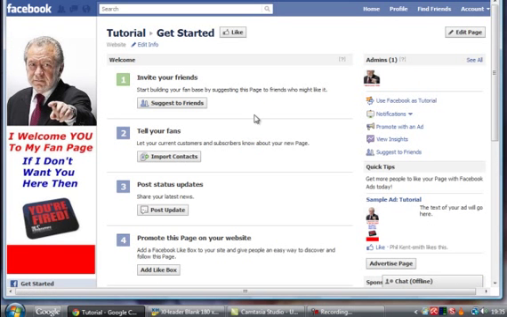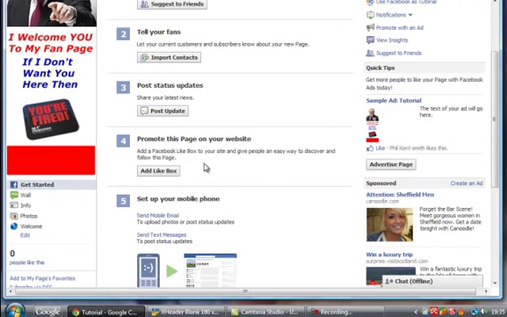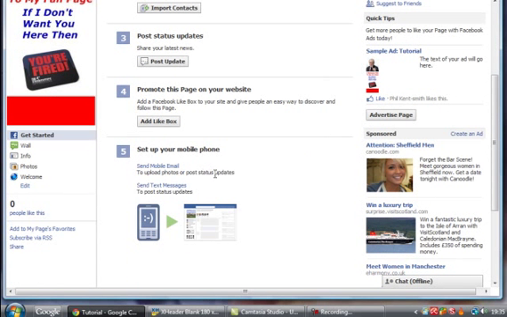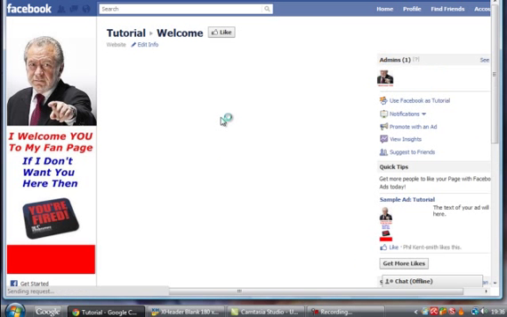Now, this bit here, I want to tell you about what's on here. It's very, very straightforward. The usual sort of thing when you're on Facebook, all about building up your fan base. You've got to suggest to friends, import contacts, post updates, status updates, add a like box, and set up your mobile phone. Then if you come down the bottom here to your little tabs, you've got this blue ball sign here with a welcome. That's the app that you've just put on. That's the one you want to be using to build out your fan page. Okay. So you click on that.